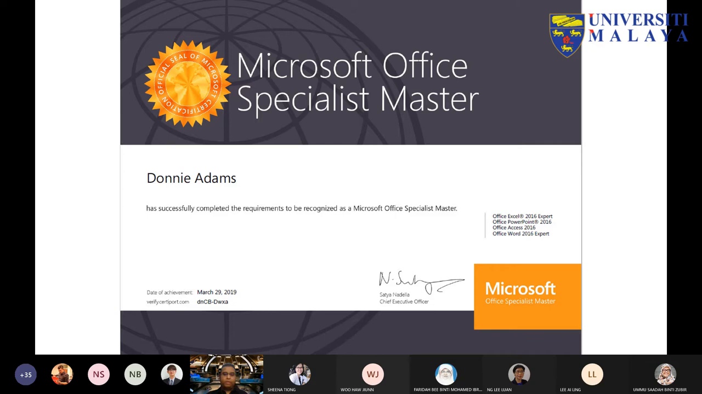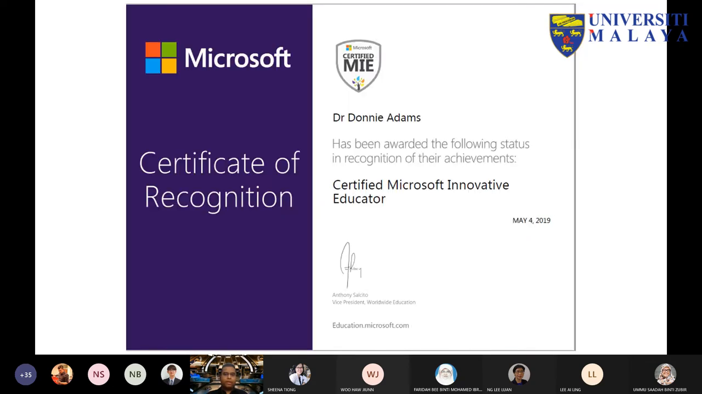As part of the certification, I'm also a Microsoft Certified Innovative Educator. So if you are interested in this certification, please let me know. This is a little bit easier to achieve, much more achievable. You will have to complete a few modules and sit for a simple test, a quiz. And if you pass it, then you will get this certified MIE. But it's much more achievable compared to the five certificates that I showed you earlier.